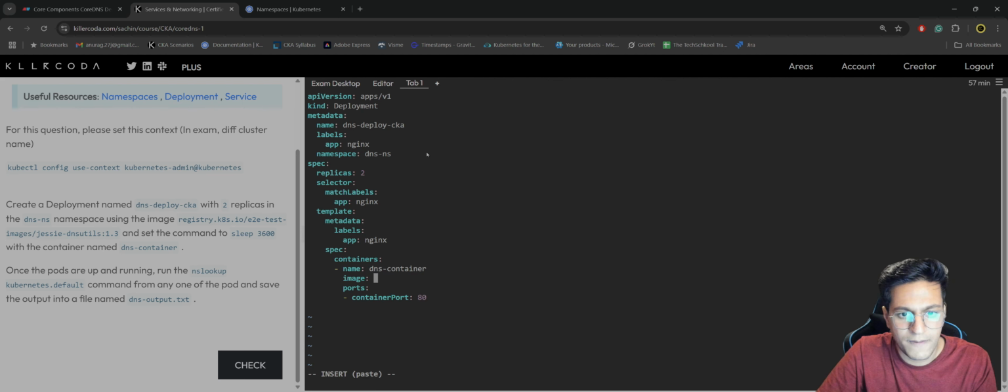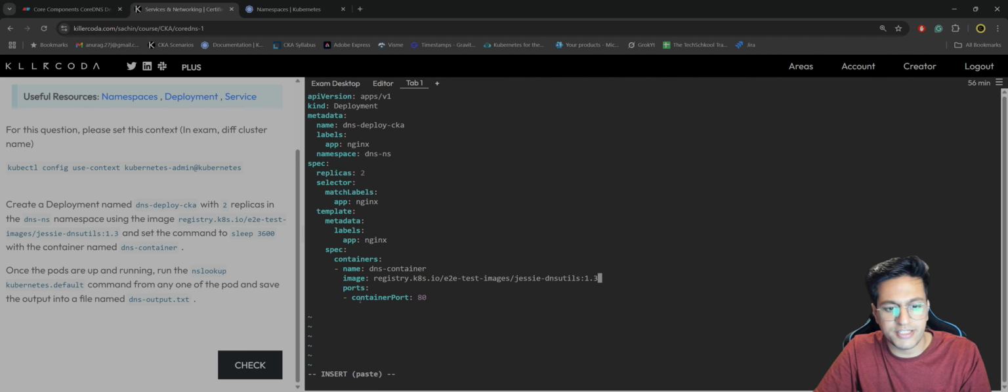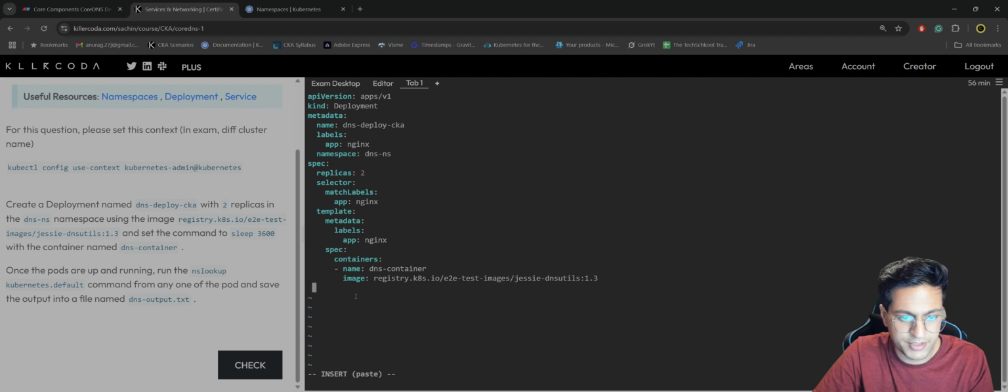Done now. Now if you want to remove these lines, you just have to press escape because we don't need ports. So escape and then double D and remove these lines. And now I'll again press insert. Now we are here and we have to add the command.